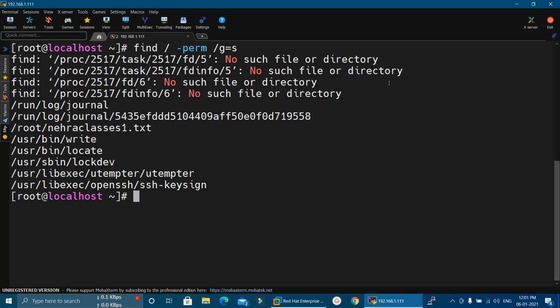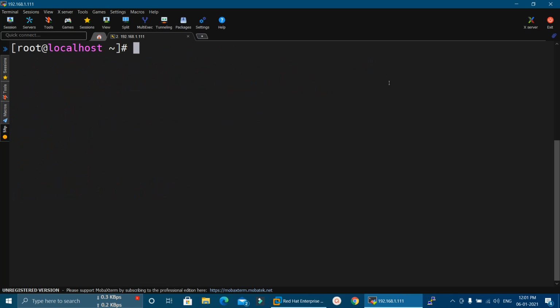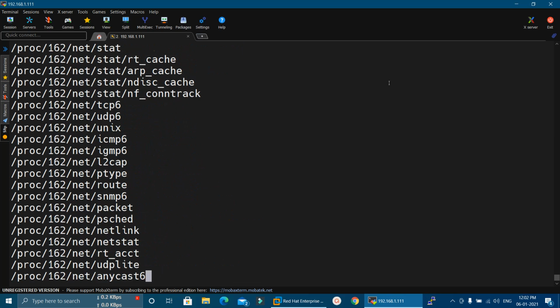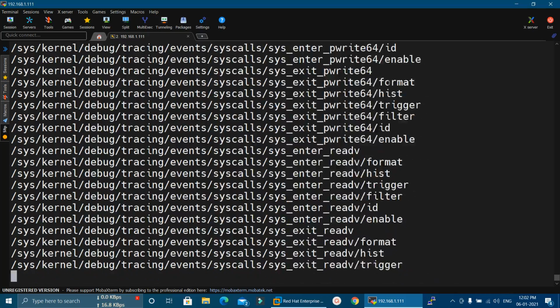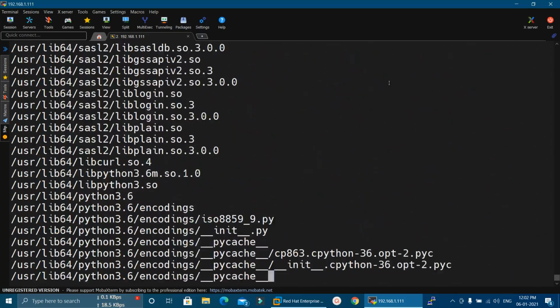Now if I want to find the read-only files in the system, for that I will write find /, let us suppose I want to find them in the entire system, then I will mention the permissions as -perm, and then /u=r. Press enter, so it will display all the read-only files in the system.